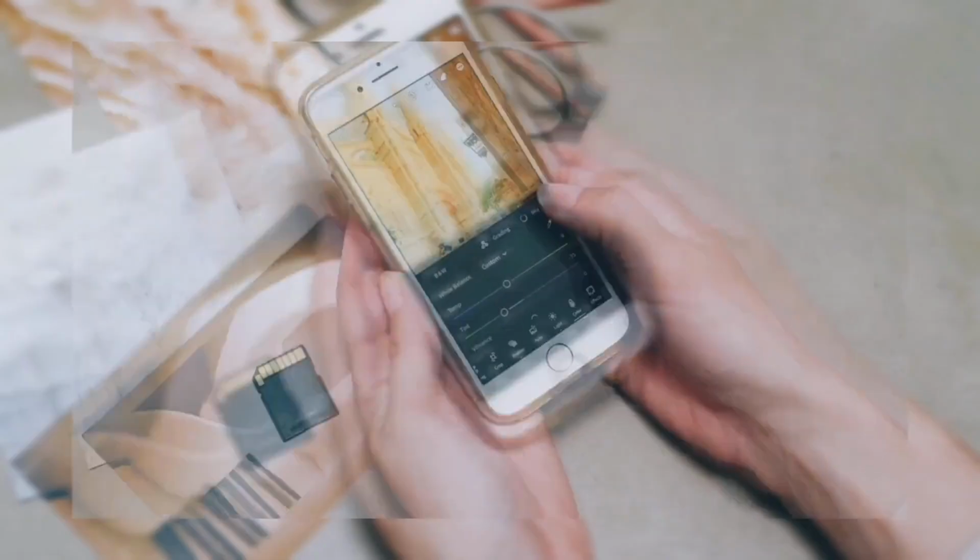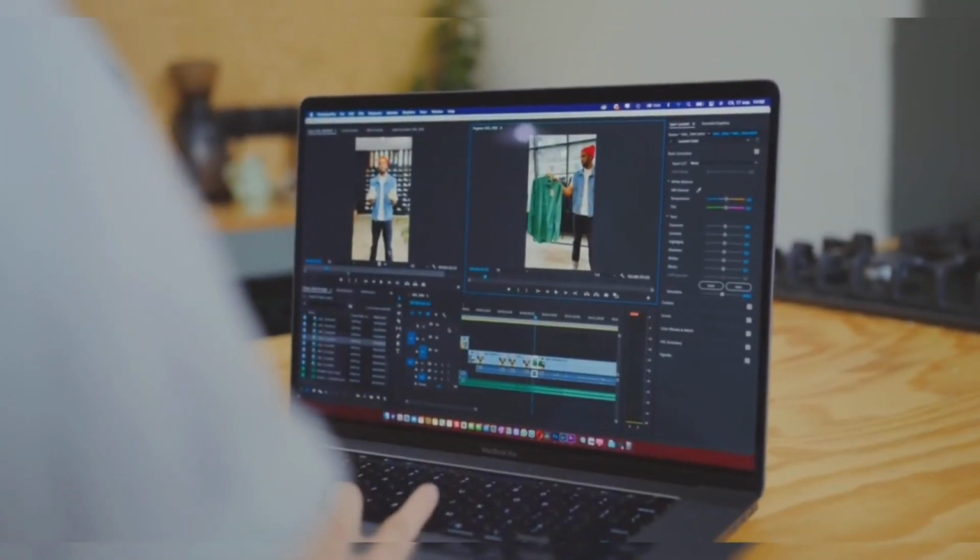Hello guys, thank you for jumping onto this video on how to create a Cinemagraph video editing just like this.